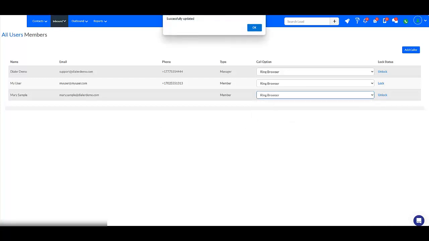Now, Ring Browser is the best option because Ring Browser is going to show you the caller information when it comes in. It's going to ring on the browser inside of the system, and you'll see the caller information, notes, scripts, call dispositions, and a lot more.